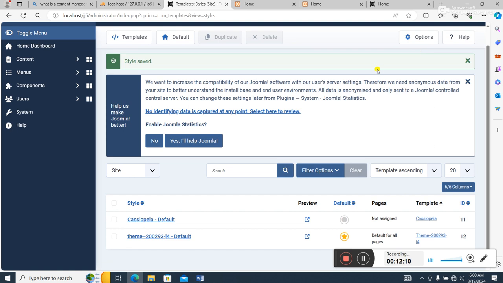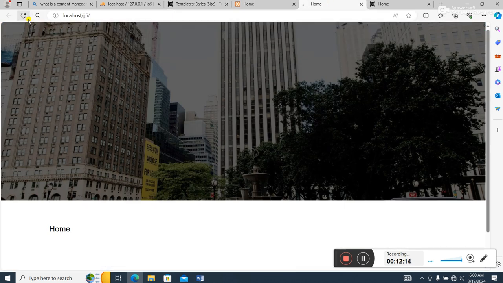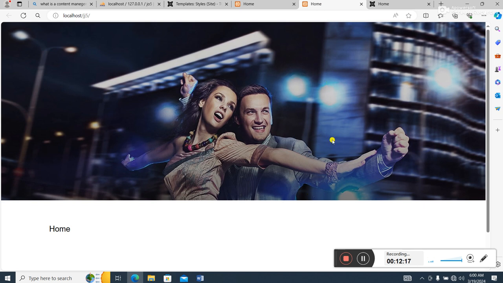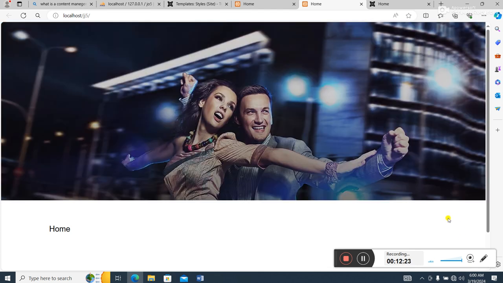If I preview this, I'll go back to the site and preview. Previewing, you can see that my picture is appearing now. There are 2 of them. The second one is changing. So I have 2 pictures showing here. So my 2 slideshows are already up.